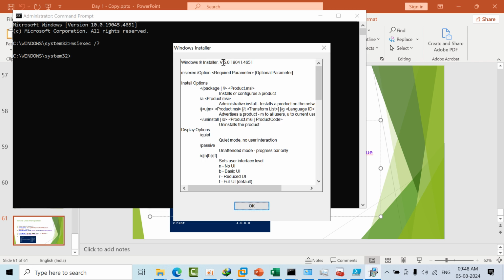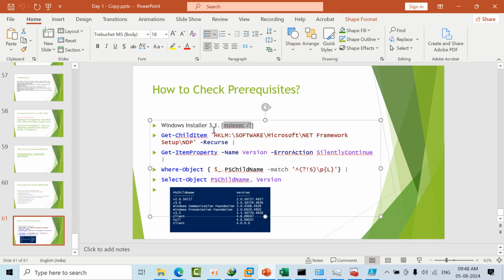Sir, what is the Windows version that we are using? What is the requirement? 5.0, 5.1? 3.1. That means we are having the higher version only, right? Correct. Now we are good. Sir, what are the prerequisites that we require to install SQL Server 2005? We are having more than that only, so we are good on this stage.